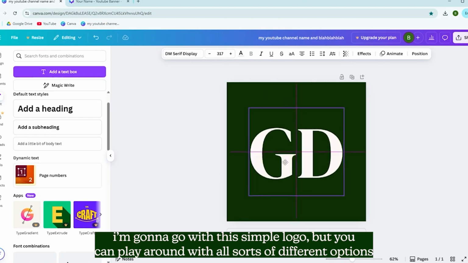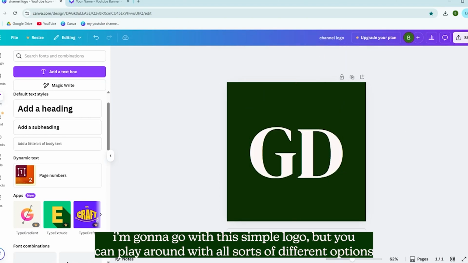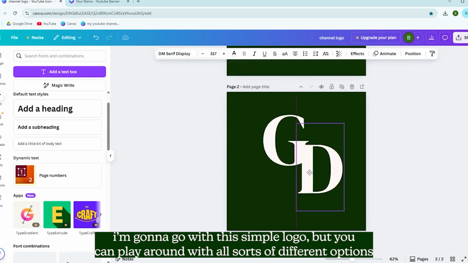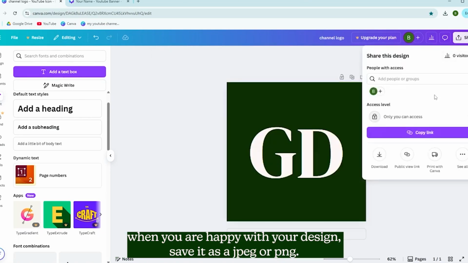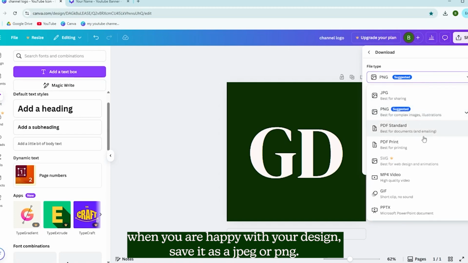I'm going to go with this simple logo, but you can play around with all sorts of different options as long as it can be seen when it's scaled down. When you are happy with your design, save it as a JPEG or PNG.